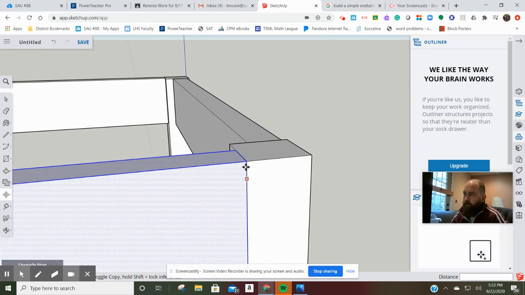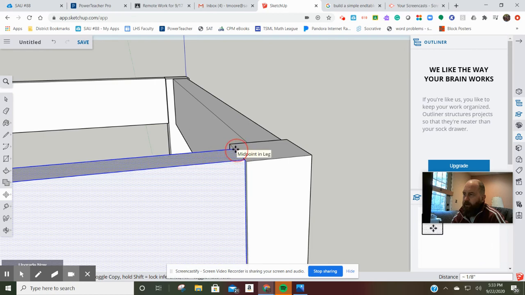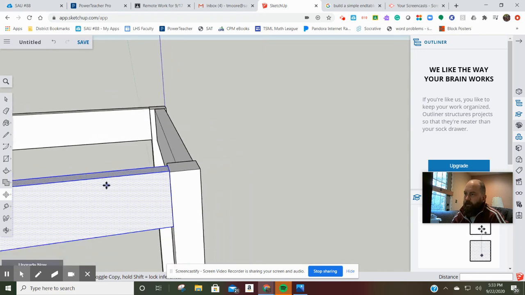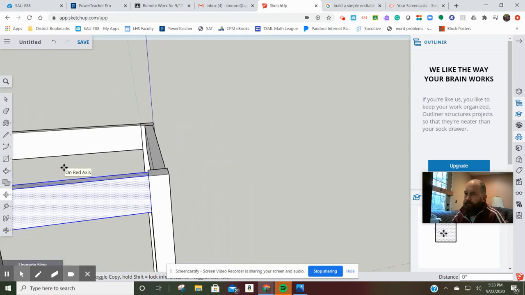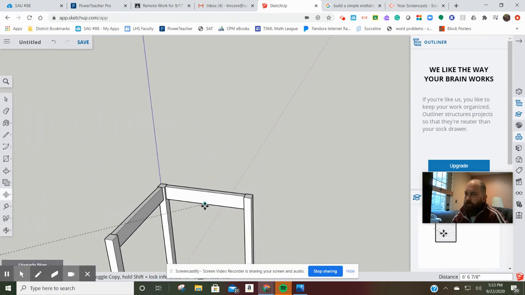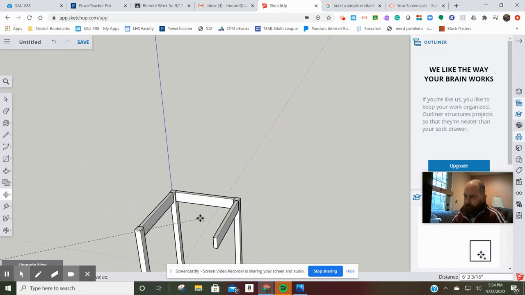Now that we've done that, we're going to step it back just 1/8 of an inch, right? So I'm going to move it to the top, step this back, and drag it along the leg about 1/8 of an inch. And look at it, I already ended up on 1/8. So we're getting there. I'm going to zoom out a little bit.